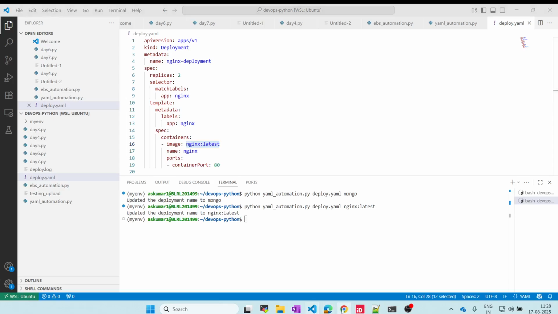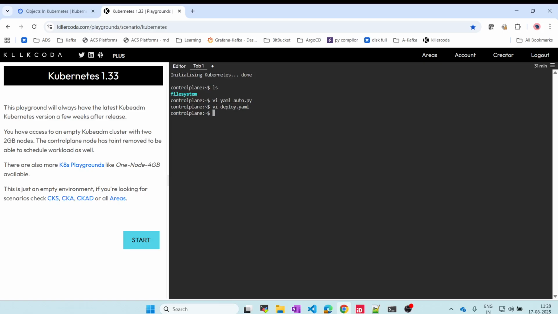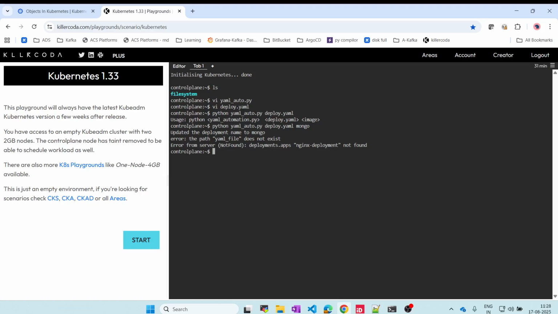Now let's try to execute that in here itself. In order to execute this one, we have to use Python, and then YAML automation.py deploy.yaml. Now, in case I execute this, because we have to pass one more argument, it will throw an error, because we have just done the argument validation as well, right? So it is saying we have to pass it like this. So now I am giving, for example, Mongo. In the original script we had given nginx, so I will give Mongo. Let's see. Okay, so the YAML file doesn't exist.